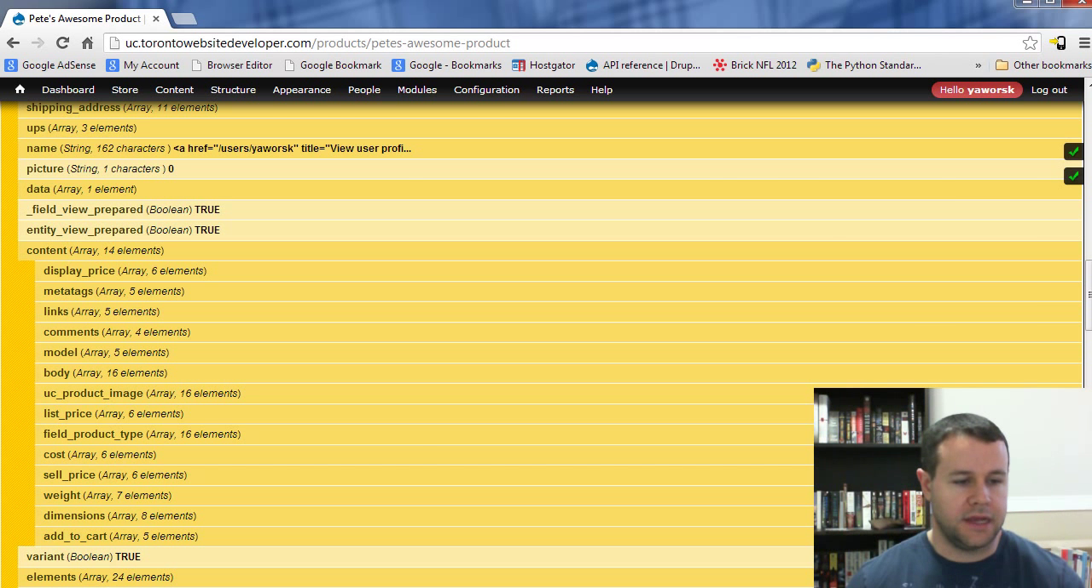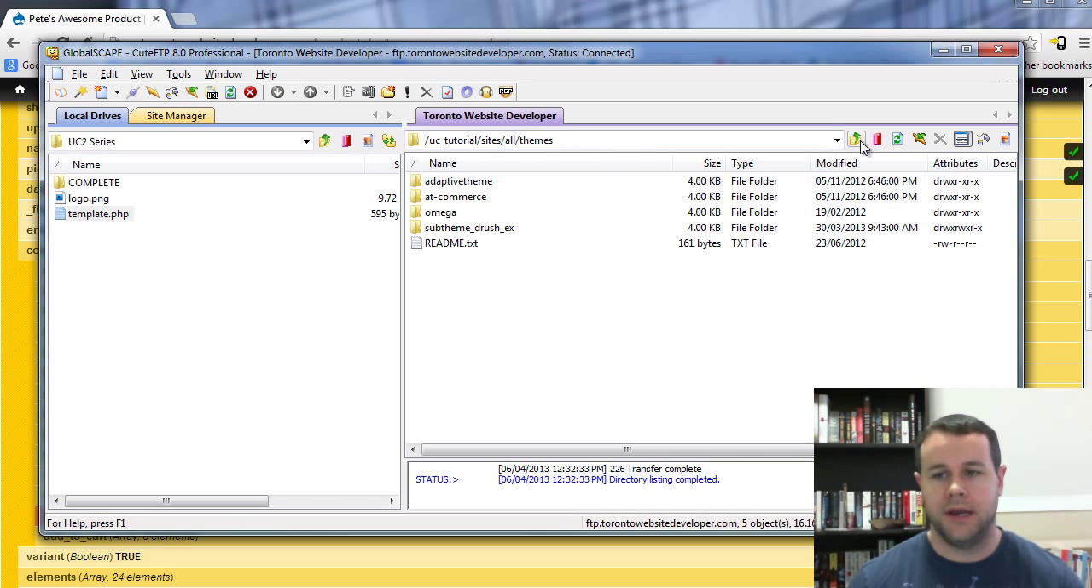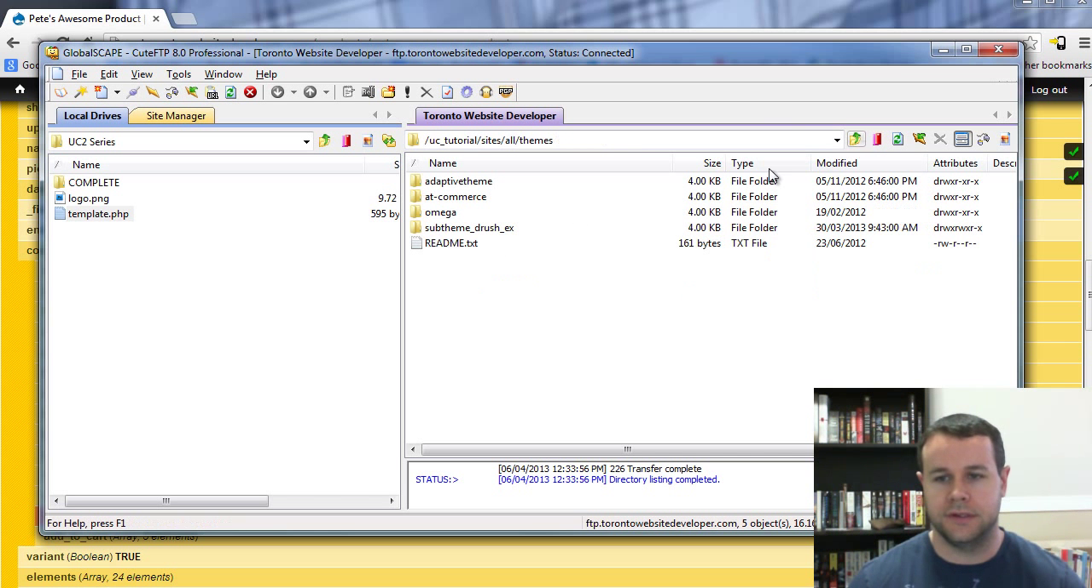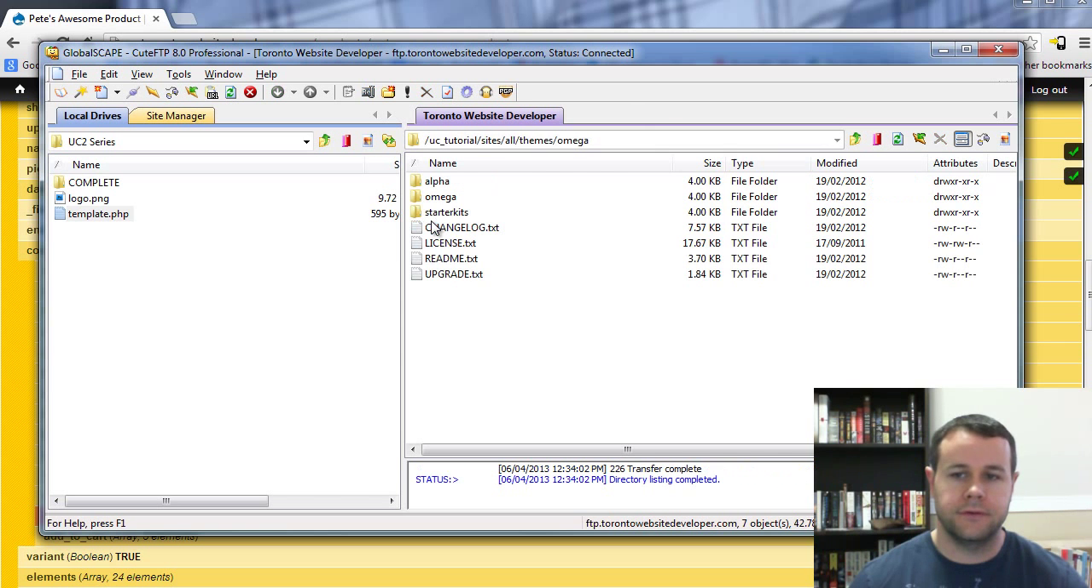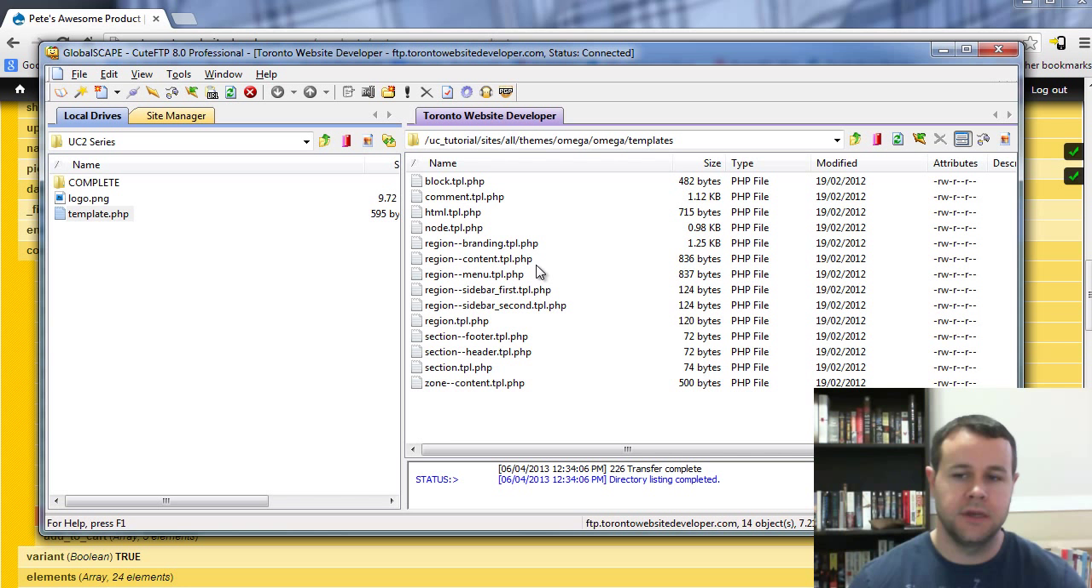So that said, because I'm creating my own template file, I'm going to go back and grab, I'll show you first here. If I go into templates, this is where you put yours. You don't have any in here. And there's a README file which tells you, place yours in there, that kind of thing. So if we go over to Omega, and we go into templates, you'll see Omega provides us with a bunch of defaults here, right? And so I can go ahead and I can grab this node template.